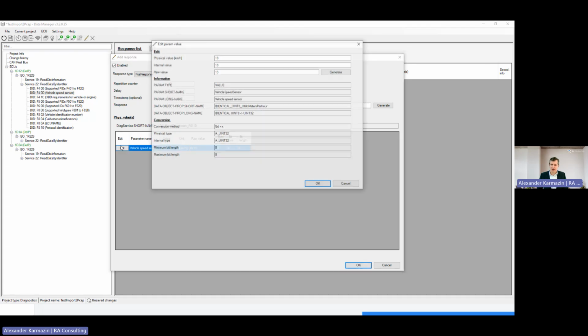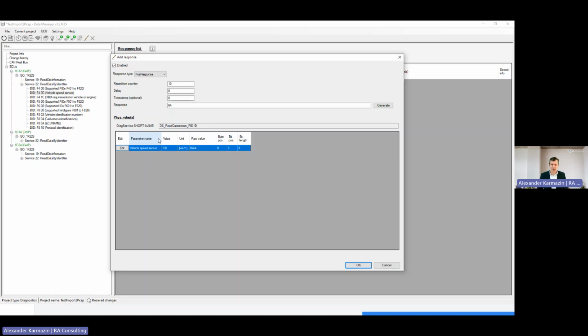I can click here and also edit the physical value myself. So if I say I want to have 100 kilometers per hour, then the tool generates me the value in raw format, and then I can just take it, and then it is assigned to the corresponding place in the message.